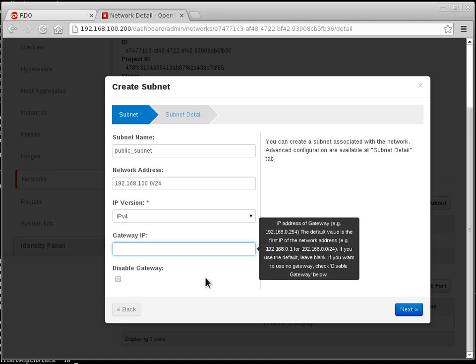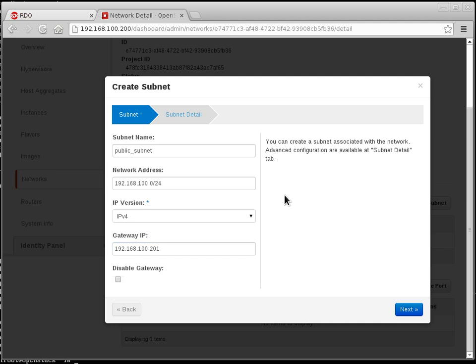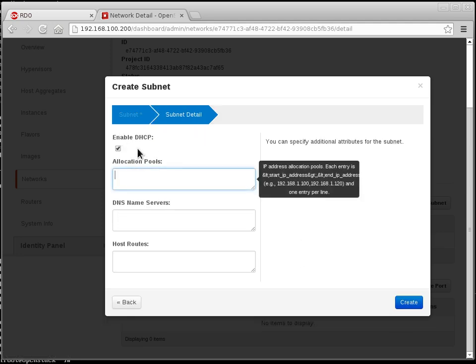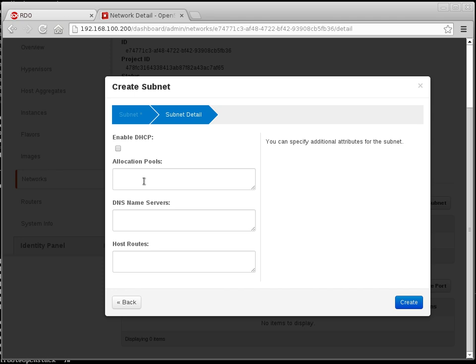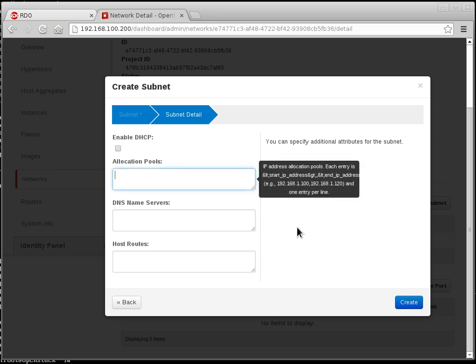Now our external bridge has the .200 address, so let's make the gateway on this one 100.201. Again, this should be outside the DHCP range of the DHCP server on the external network. We don't want to have DHCP enabled on here because it's likely that you have a DHCP server already on your public network. Allocation pools is really going to be your pool of floating IPs for your guests. So 200 is the external bridge, 201 is the gateway. So we'll start at 202.